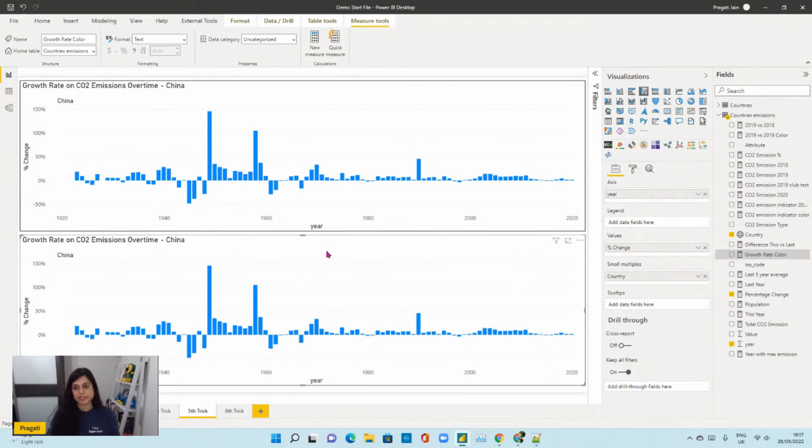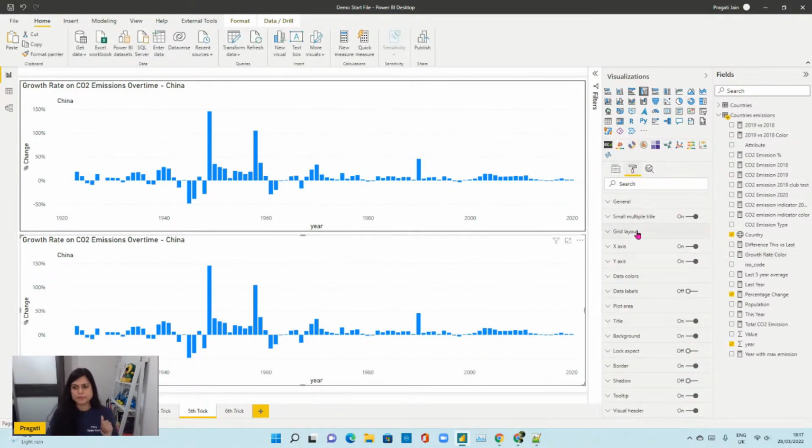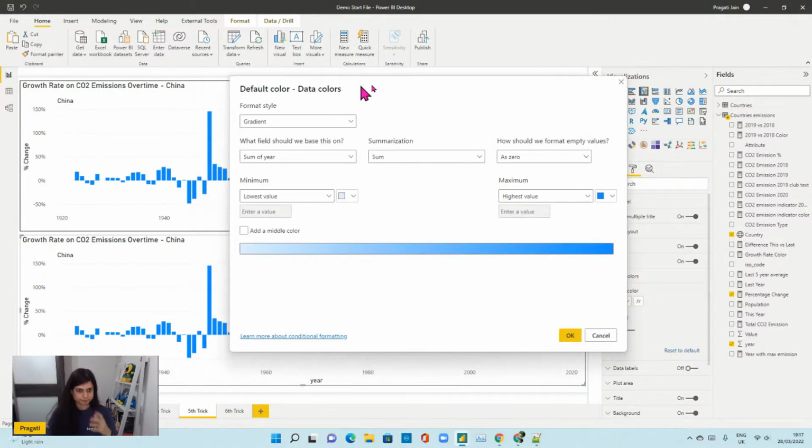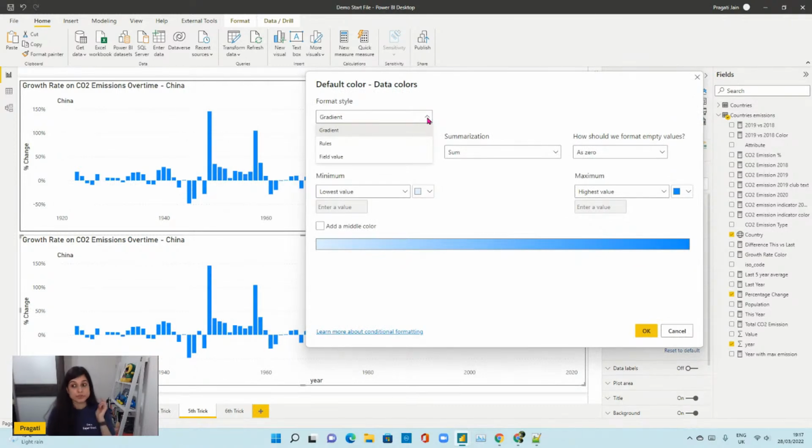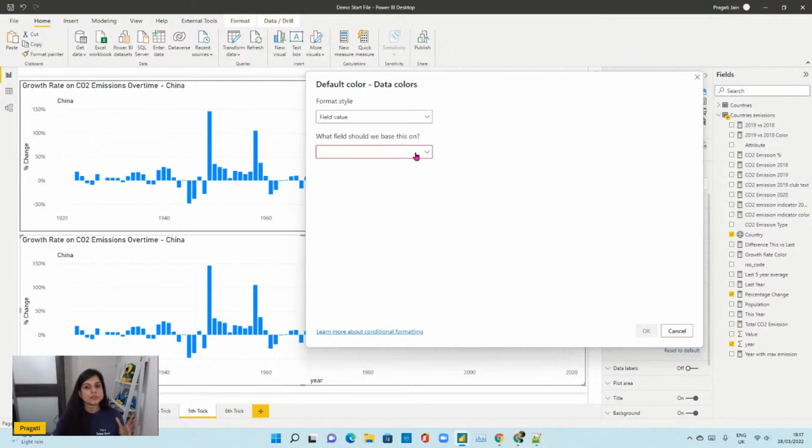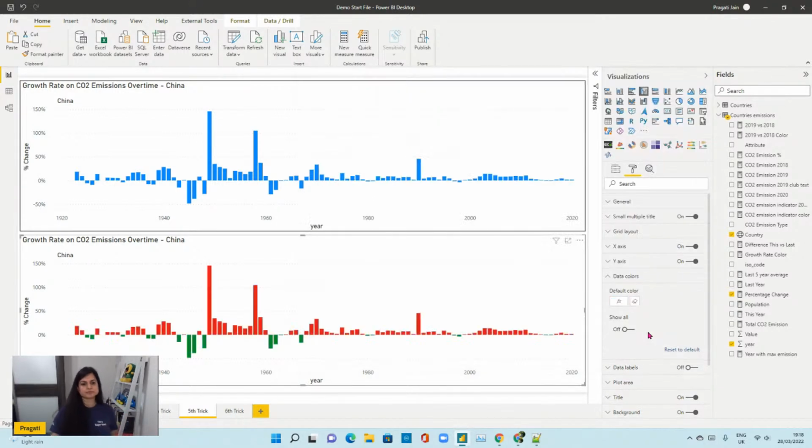So I'll go to my visual again, go to format option, go to data colors, again, click on the FX icon. Now, in this case, I'm going to use my measure. So for that, you need to use the field value option. And the measure here for me is growth rate color. So that's what I do. And if I hit OK, I can clearly see that difference.